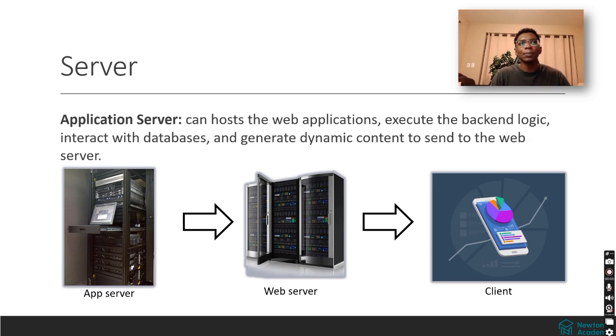Another type of server is an application server. Application servers can host web applications, they can execute the backend logic, interact with databases, and generate dynamic content in order to send back to the web server. Now, dynamic content is important because we have information that is constantly needed to be updated on the fly. And when you have applications that are needed to be up 24/7, it is important for the app server and web server to work in tandem in order to provide this availability. This means that the app server, through encrypted means, will have the keys necessary in order to access the web server in order to distribute this information.